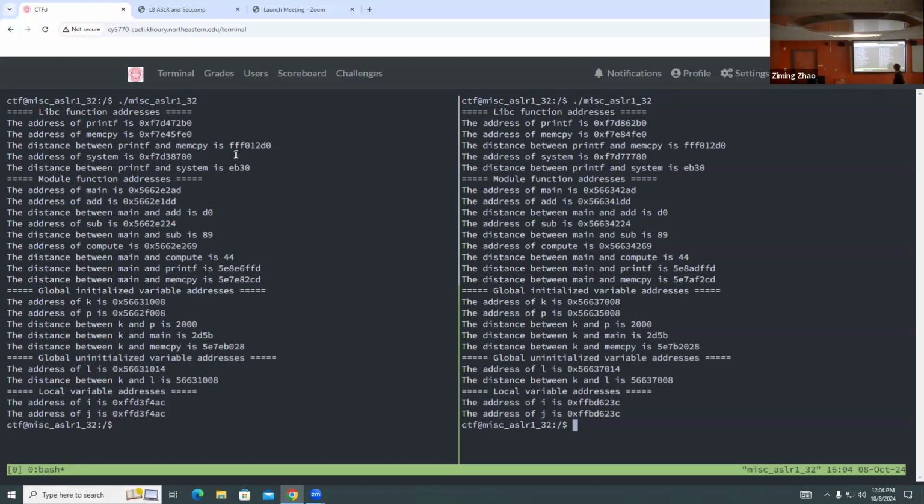On the left-hand side, we have printf at F7B472. Now the new instance has B862, right? However, the distance between printf and memory copy stays the same, you see, which means that printf and memory copy obviously belong to the same library module, and that library module is randomized as a whole. So even if that module is randomized to different places, inside it they keep the same offset, the same distance, right? Then system has a different address as well, but the distance is also the same. So that means maybe the whole C library is one big piece, right?